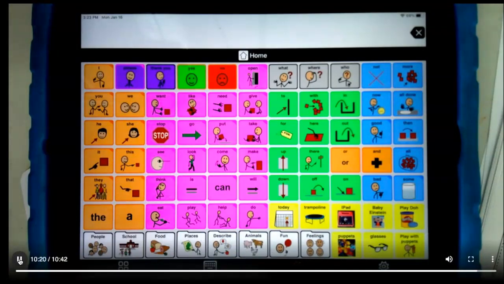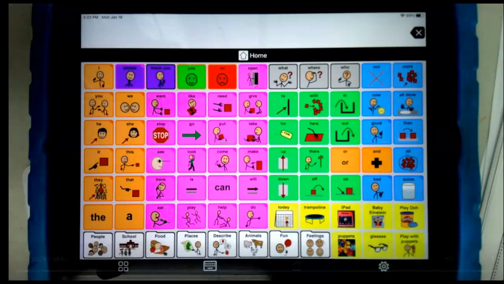So that's a basic video on operation for this. The best thing to do is to play with it, create sentences to communicate with your student, to model different things, and just find different times during the day to use it.